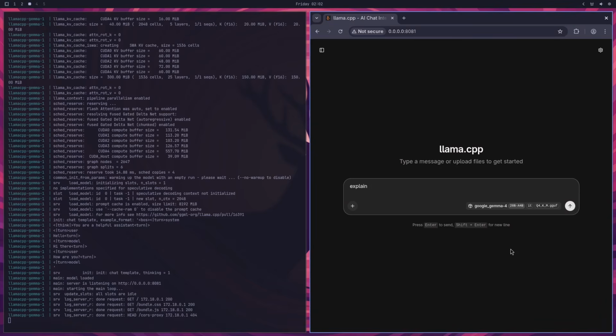Alright, we have adjusted the CTX size to 2048 from 8192, so that's a big reduction. And we restarted the Docker container, and now we're back here to explain how GPUs work like a 10-year-old. See if that works.